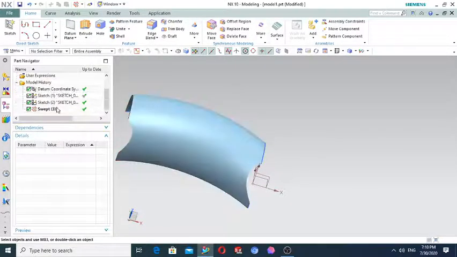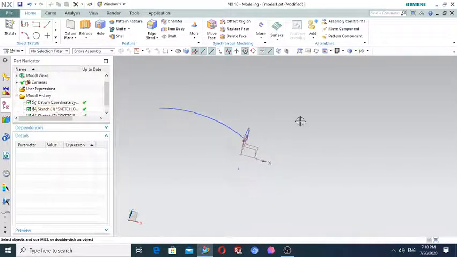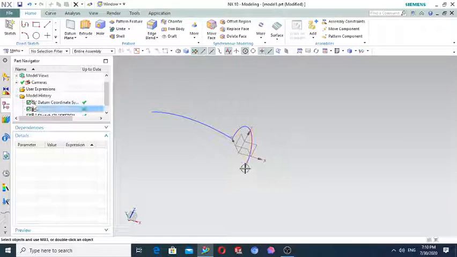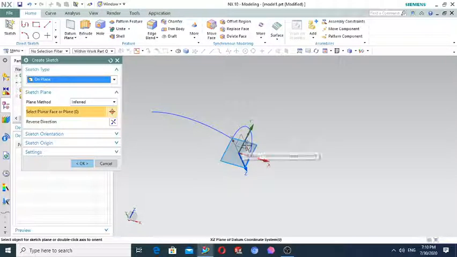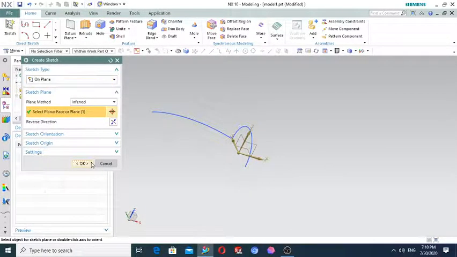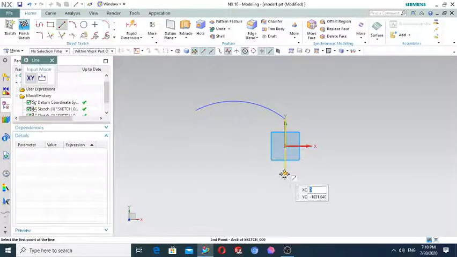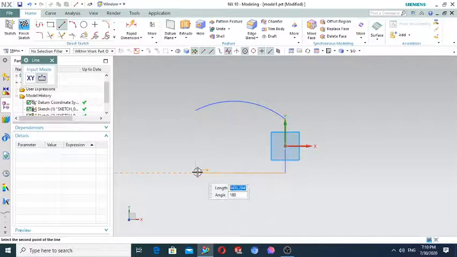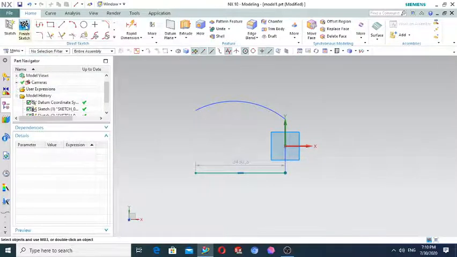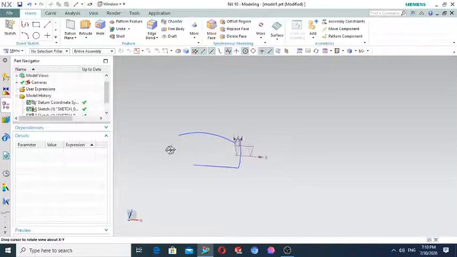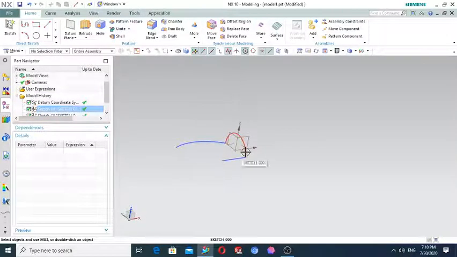For example, we can add on the second direction the other guide curve. For example, here the arc, and we can add here the straight guide curve. Select this plane, press OK, and select the line touching this arc, and we can make the straight line. Press OK, finish sketch. Now we have the two guide curves, this one and this one. The section curve is this arc.